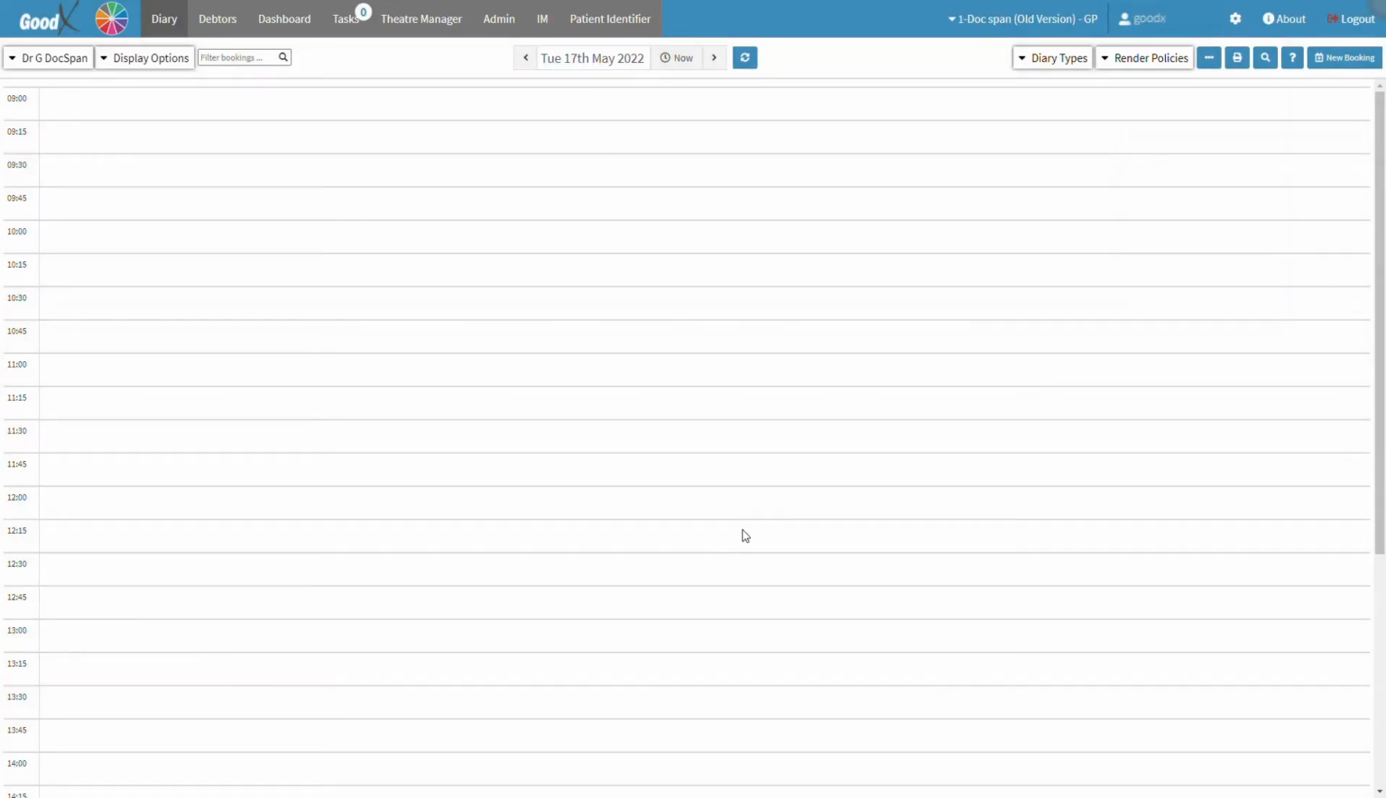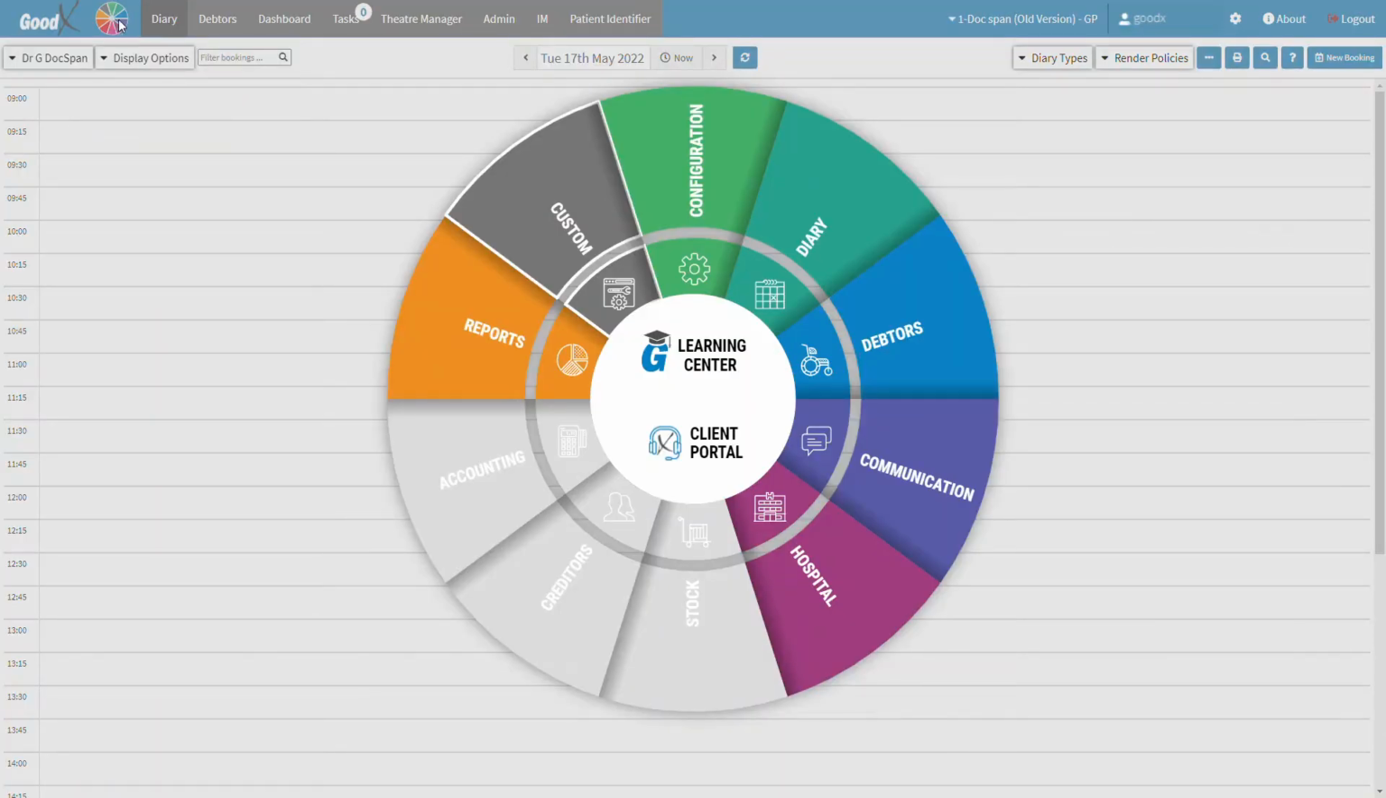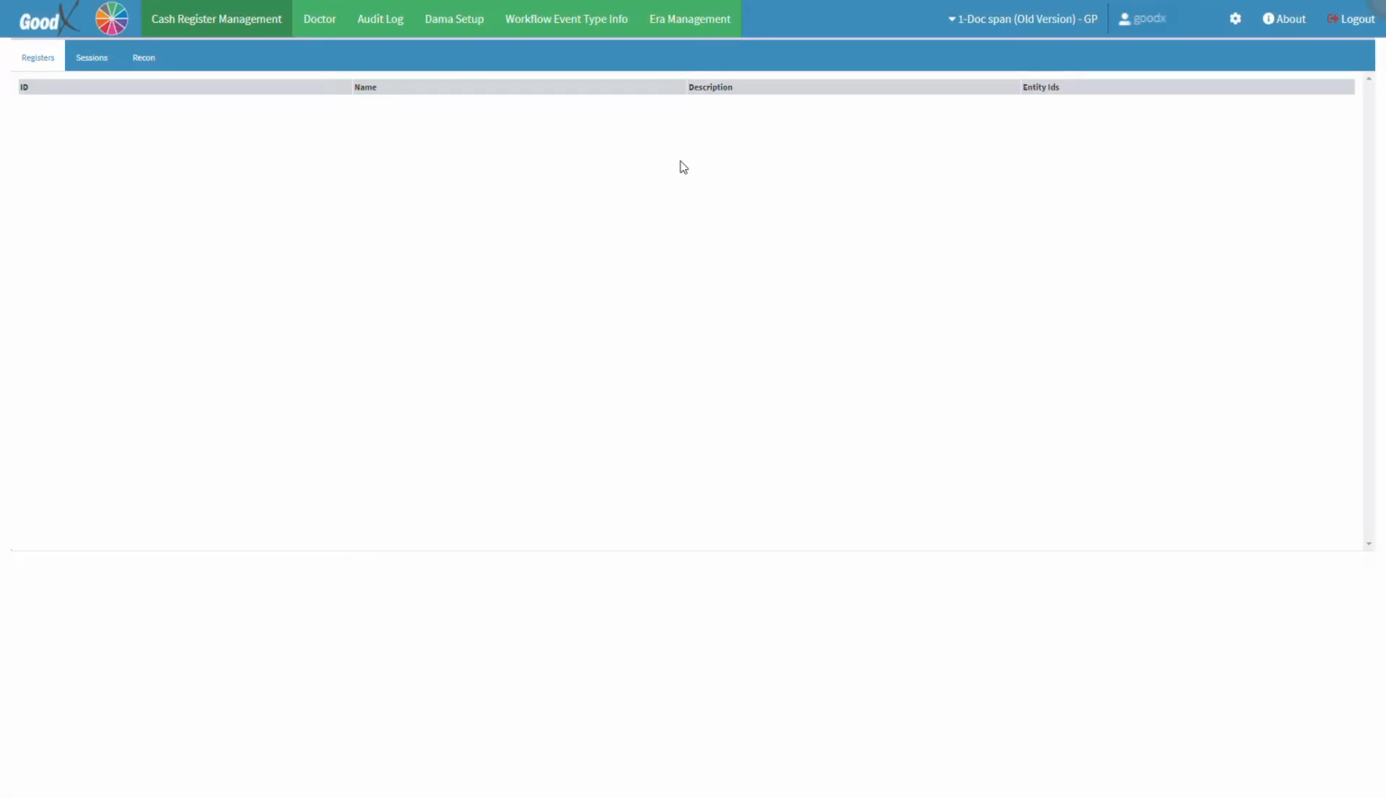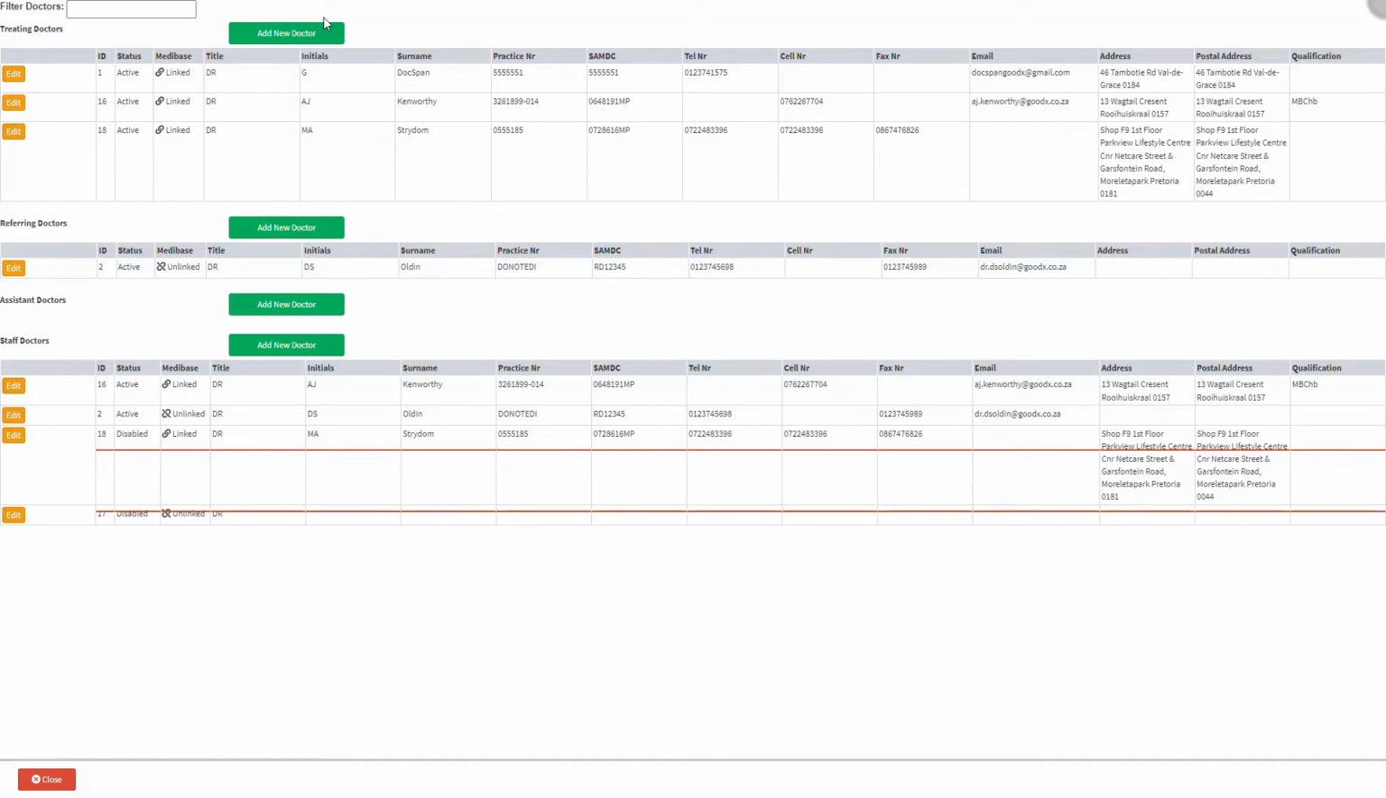From the main diary screen, click on the navigation wheel. The navigation wheel will open. Click on the configuration segment. The cash register management screen will open. Click on the doctors tab on the navigation bar. The doctors list screen will then open.